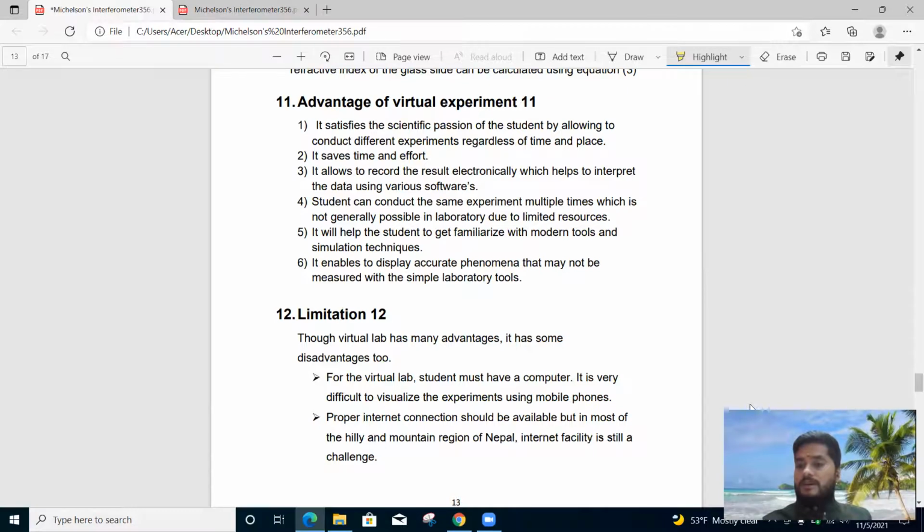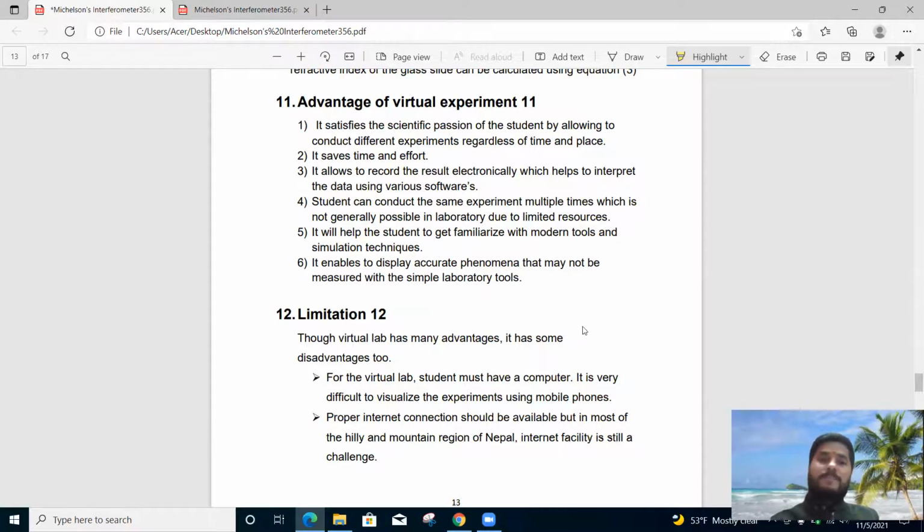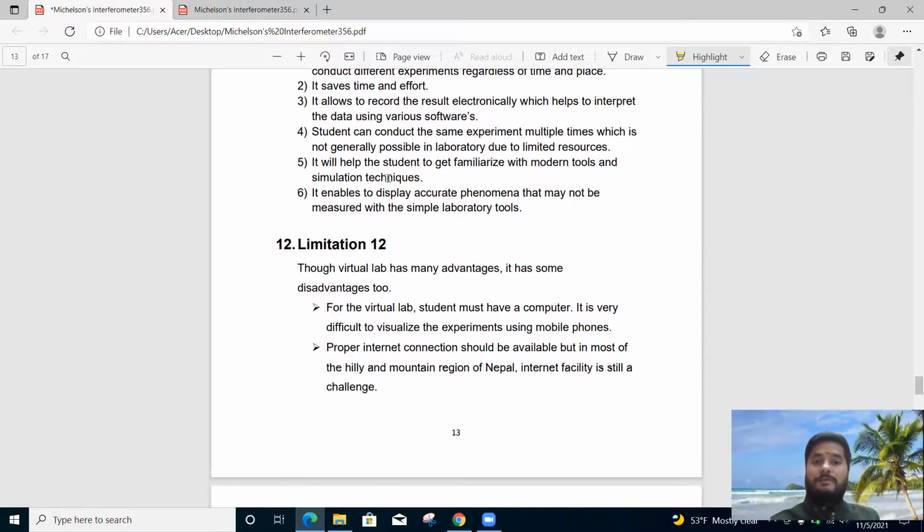Sometimes it helps to save our valuable time in our life. It also records the results electronically. Students can conduct many experiments multiple times, and it helps students familiarize with modern techniques, such as in our department today.